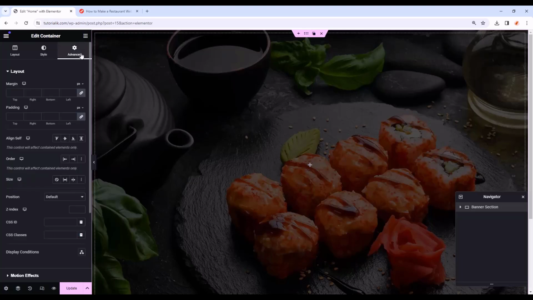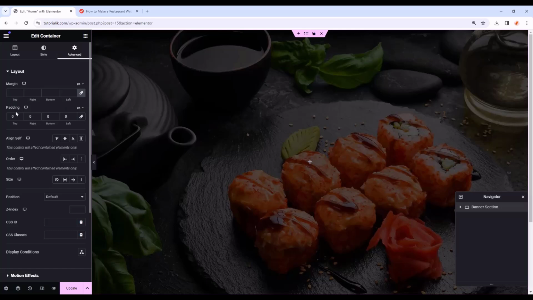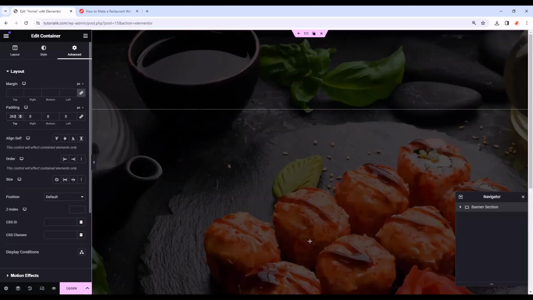Alright, now let's go to the advanced tab. And let's make the padding, let's unlink this. Then let's add 260 pixel padding from the top. The reason we are adding so much space on the top is because later we will add our header on the top. So we are just leaving the space or the room for our header.